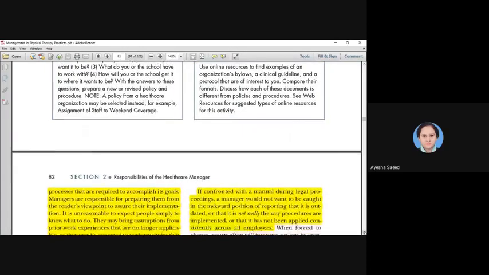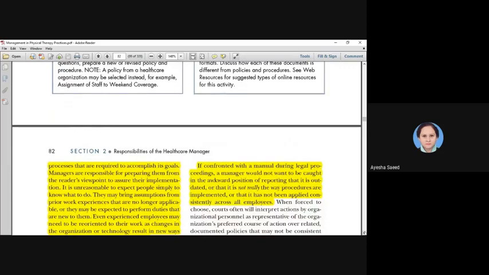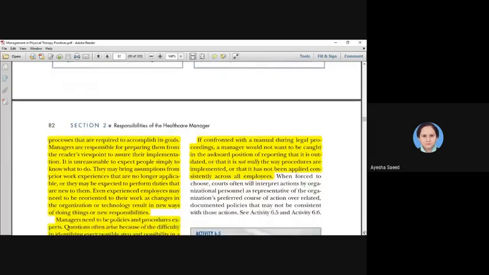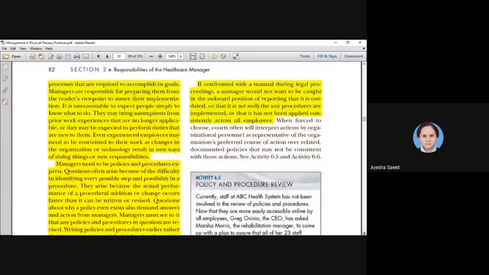Processes that are required to accomplish its goal. Managers are responsible for preparing them from the reader's point of view to assure their implementation. It is unreasonable to expect people simply to know what to do. People need to be told what to do and how to do it, to guide them and to ensure consistent work is performed. They may bring assumptions from prior work experiences that are no longer applicable, or they may be expected to perform duties that are new to them.